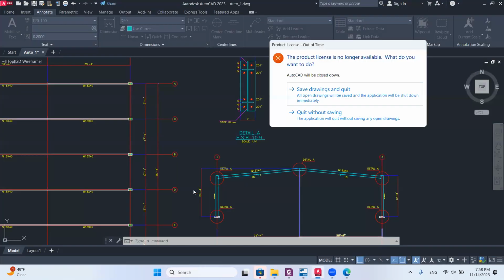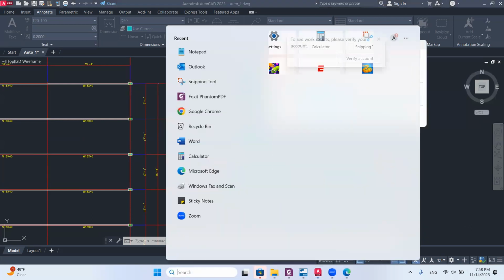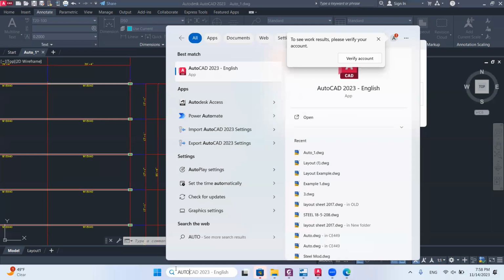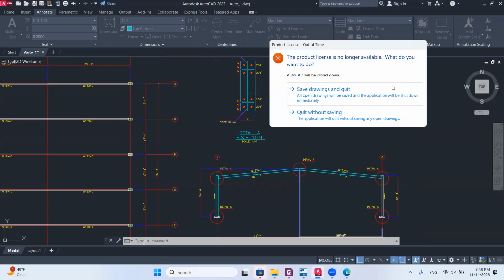I don't know why my license expired. It looks like I have a student license. It shouldn't expire, but AutoCAD. Okay, I need to install the 2024 version. I think this is the problem.